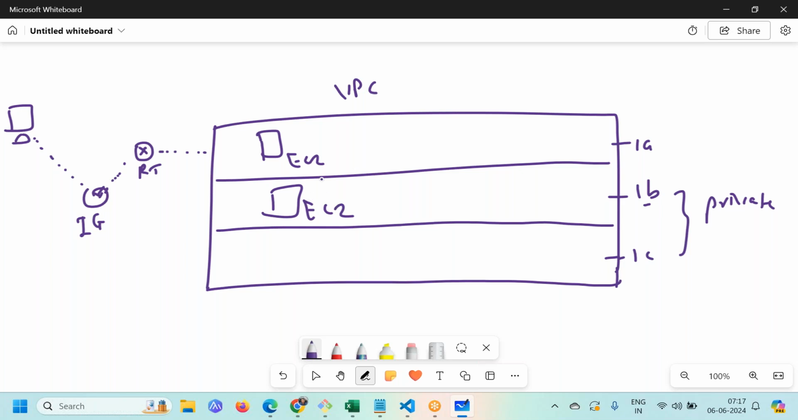Can anyone help me here with how I can do that? Anyone? Yes, using the public instance, sorry, private instance, we can log in through it. Yeah, you mean with the help of the public subnet instance, right? Yes, from there, by using the private IP of the second instance in the private subnet, we can log in. Correct. So this particular thing we call a bastion host.